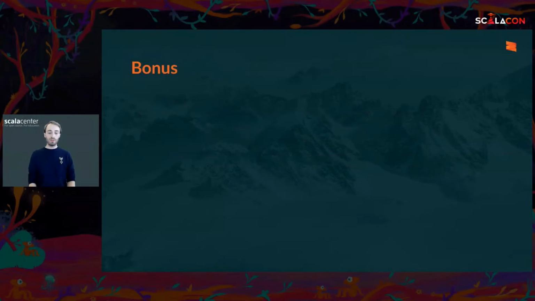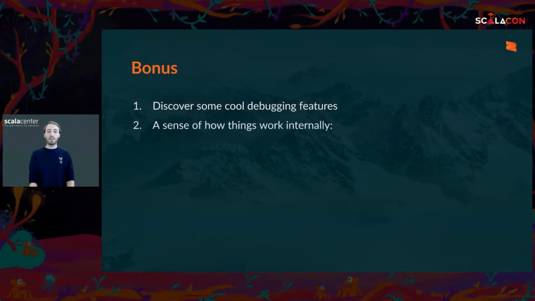As a bonus, from this presentation, I hope you will discover some cool debugging features. In modern debuggers, there are many features, some that are well known, like breakpoints, and some that are less known, like data breakpoints maybe. So you will learn a few of them, and you will get a sense of how things work internally. Yes, this talk will get very technical, so I hope you like technical things. We'll see what happens in the debugger itself, but also in the Scala compiler and in the Java bytecode.